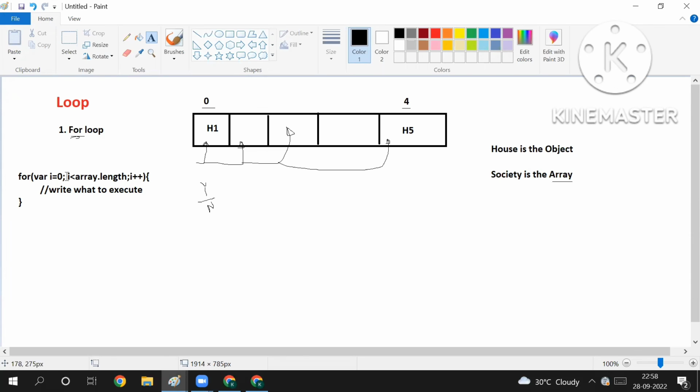Variable I is equal to 0. The 0 is basically the starting position. It will continue till the array length, and it will always increment.